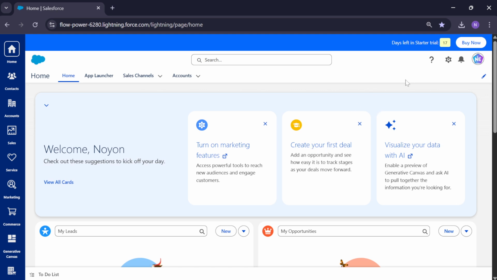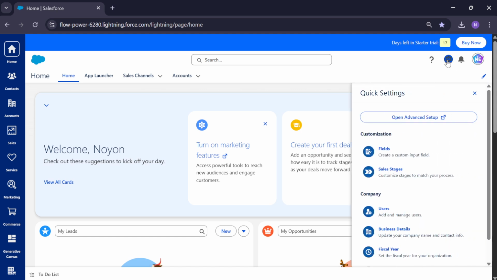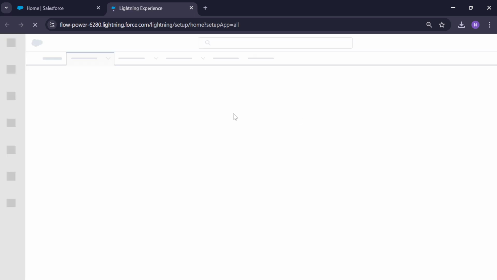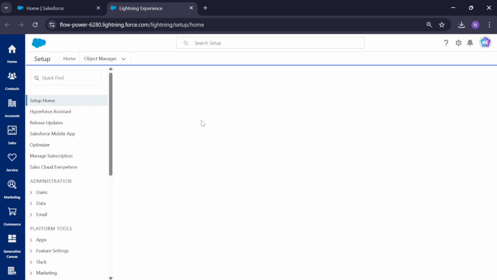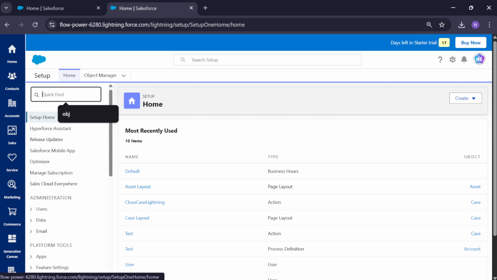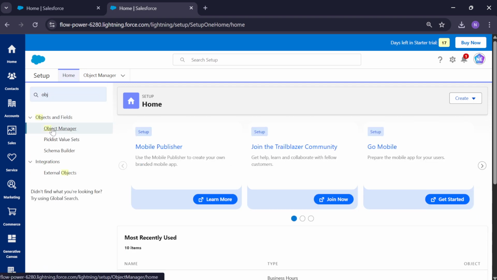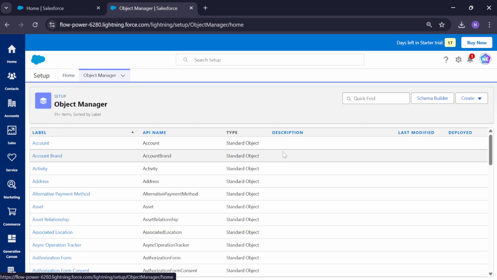First, log into your Salesforce dashboard and click the gear icon in the top right corner. From the drop-down, select Advanced Setup. Next, use the quick find box and type Object Manager. Click on it to access all standard and custom objects.